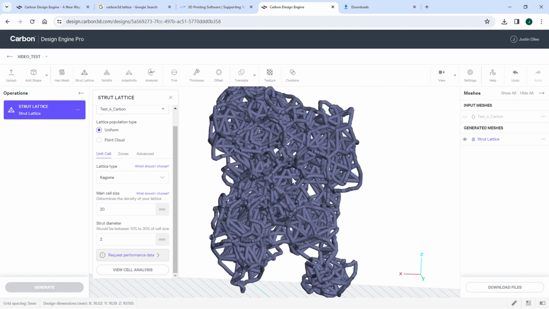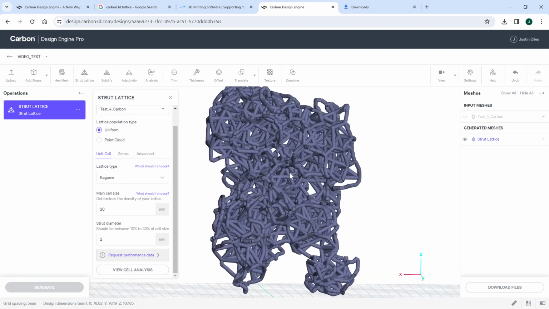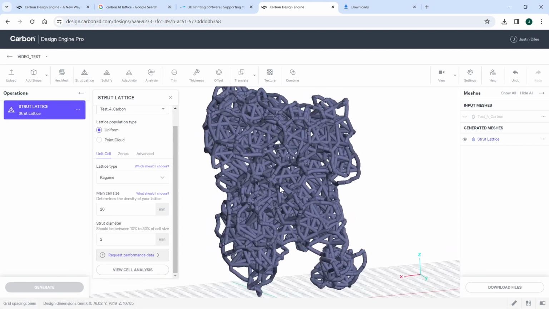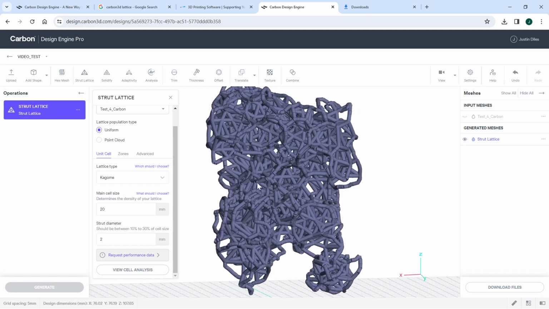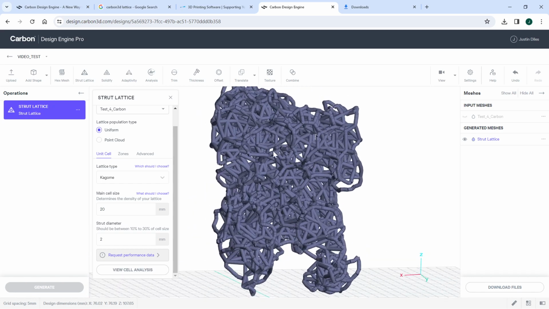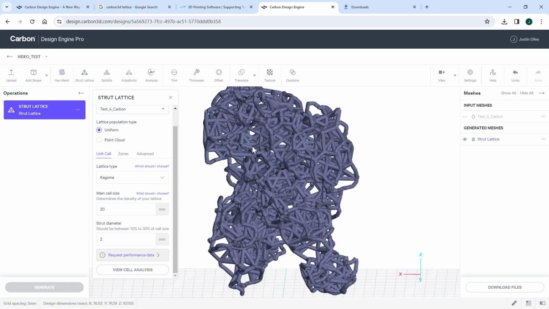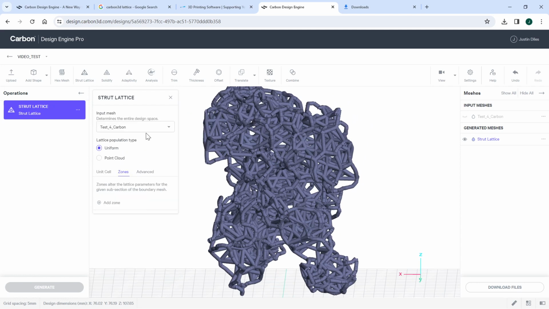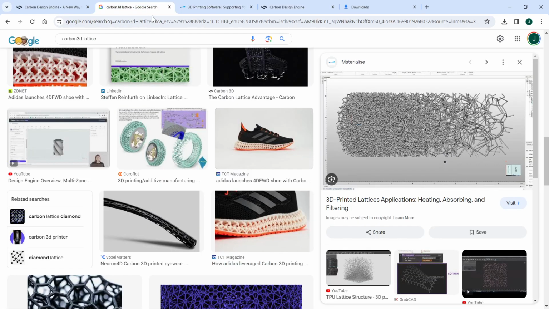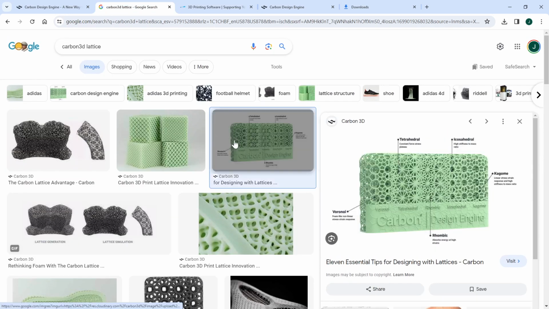So this one is giving me a slightly more dense mesh. Pretty interesting. And because it's more dense, I'm just going to bring this one in. There are lots of cool things that you could do with Carbon. If I go back to this here, you can see that it's possible within a single model to have multiple lattice types.